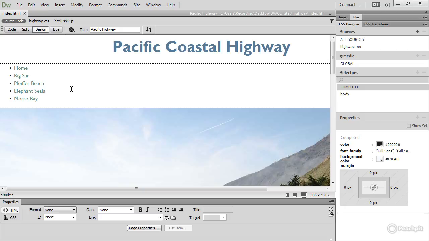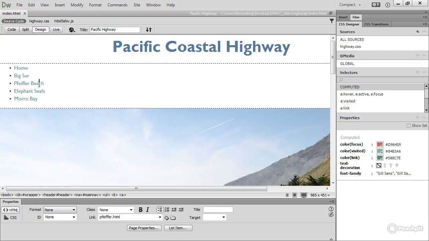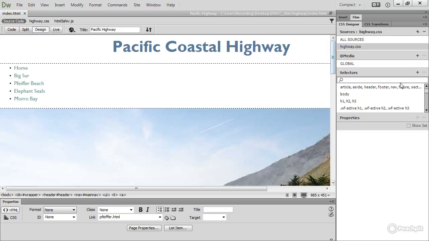The first step is to get rid of the bullets and the padding from the unordered list. So I'm going to click inside the unordered list, and I can see from the tag selector that I've got a nav element with the ID main nav, and the unordered list is inside there. So that's the style rule I need to create, a descendant selector for #main nav UL. So let's select highway.css and a new selector, #main nav space UL.